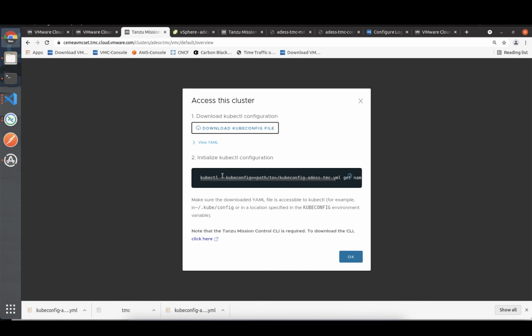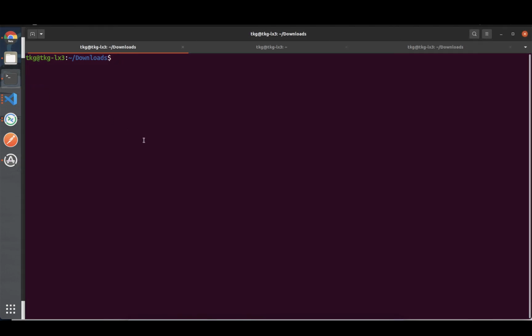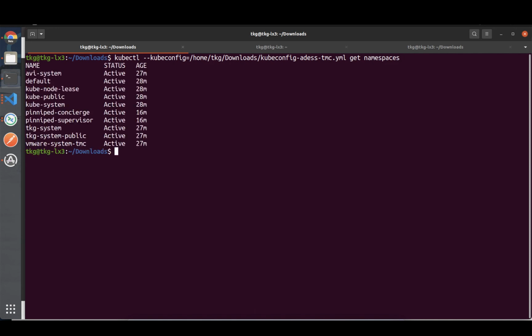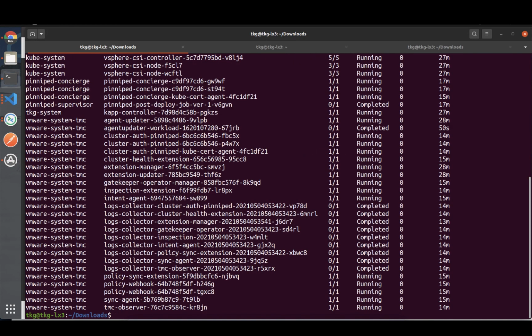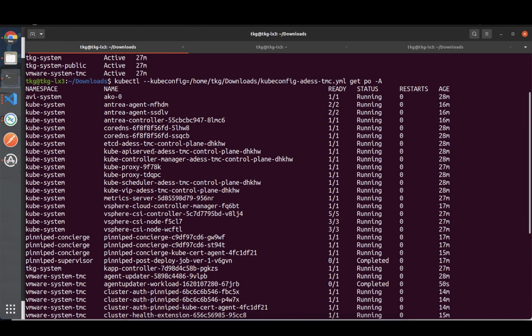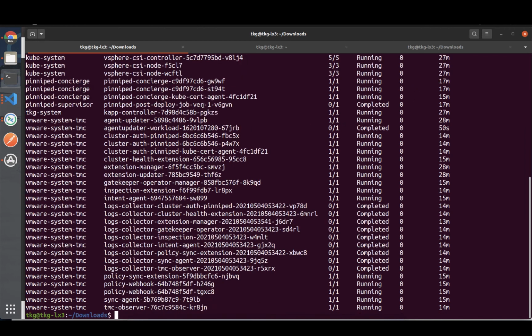I can do this either by merging the kubeconfig into my default file or just using that command here. So in my case, I will just use the command here and quickly have a look at the namespaces with that kubeconfig which is provided. And you see that my cluster is created. This is the cluster we created about half an hour ago. I can have a look at the pods, for example, and you see that all my pods are running and healthy, including the AVI integration, which I have set up here.